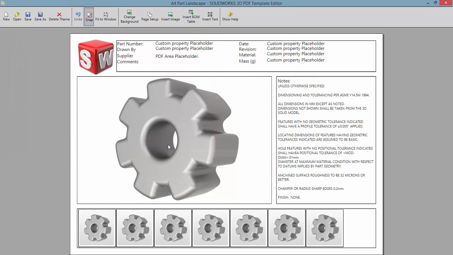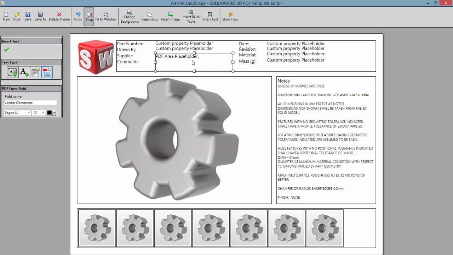This example shows a main graphics window along with 3D view tabs along the bottom. The text boxes along the top are automatically populated with custom properties directly from SolidWorks. This field will become an editable text box within the PDF. This gives others, such as suppliers, the chance to add comments before saving and sending back to engineering. You can also include standard notes or other company-specific details in any format you choose.